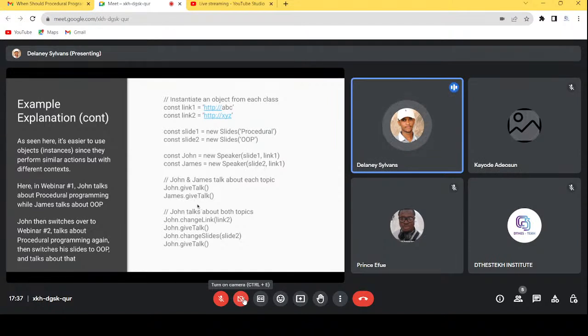So in the case where, for example, John now has to join another webinar and talk about both, again, with procedural programming, you will need to write another program that runs through all this. But with object-oriented, all you can do is add a method which changes the slide, changes the link. And as you can see, the same object, John, can then join the second webinar and give his talk on both slides. He gives the talk on the first one, which he still has, which is procedural, changes the slides to object-oriented and gives his talk. So as you can see from this explanation, object-oriented programming can be used for more complex programming needs.